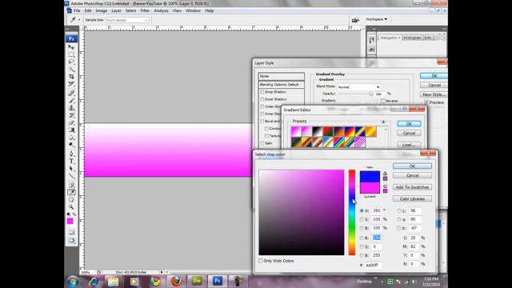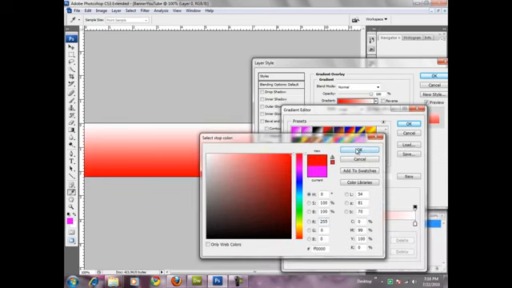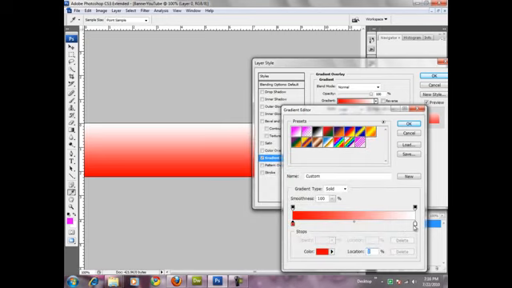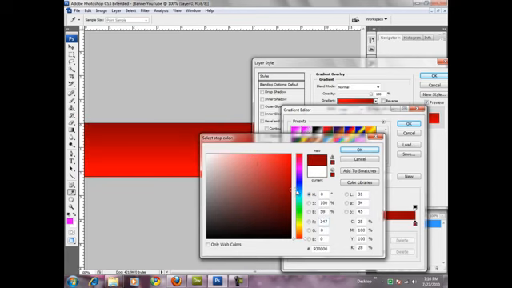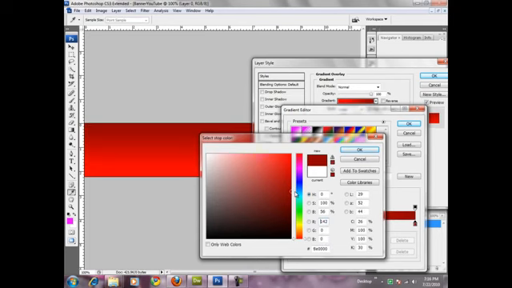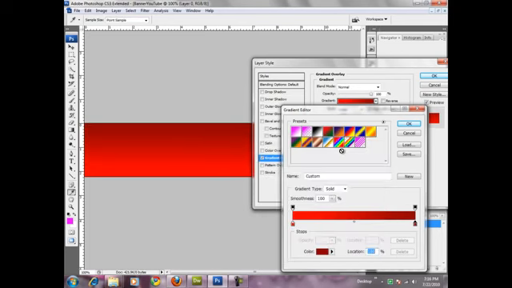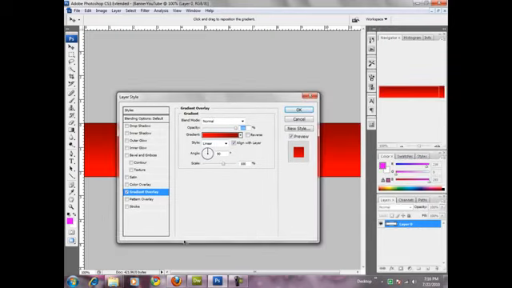Let's do a red. Start out with the darker color, and over here make a brighter or less bright red, a duller red, maybe, or maybe a darker one. Yeah, that looks okay. It's basically whatever the color scheme of your site or your project is. So it's basically whatever you decide.